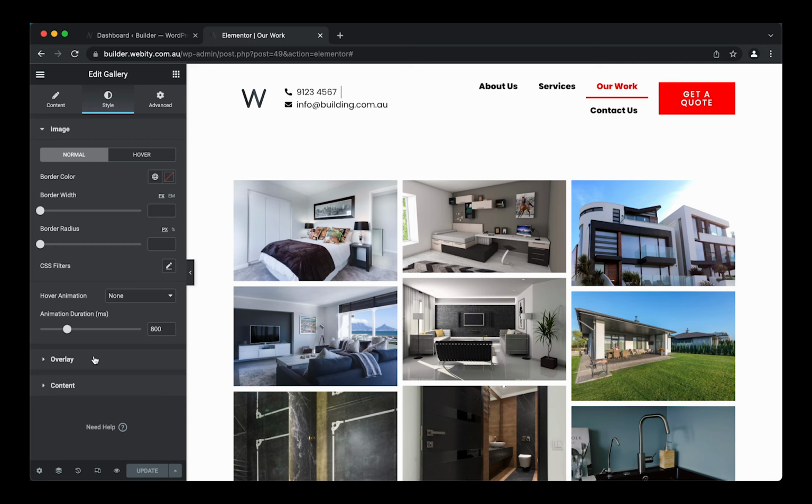You've now learned how to add images to a gallery.